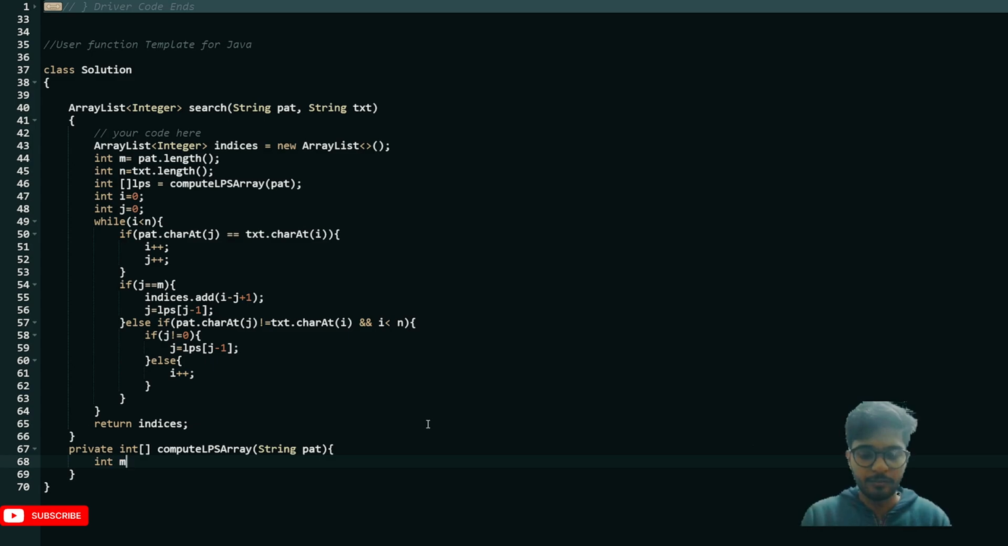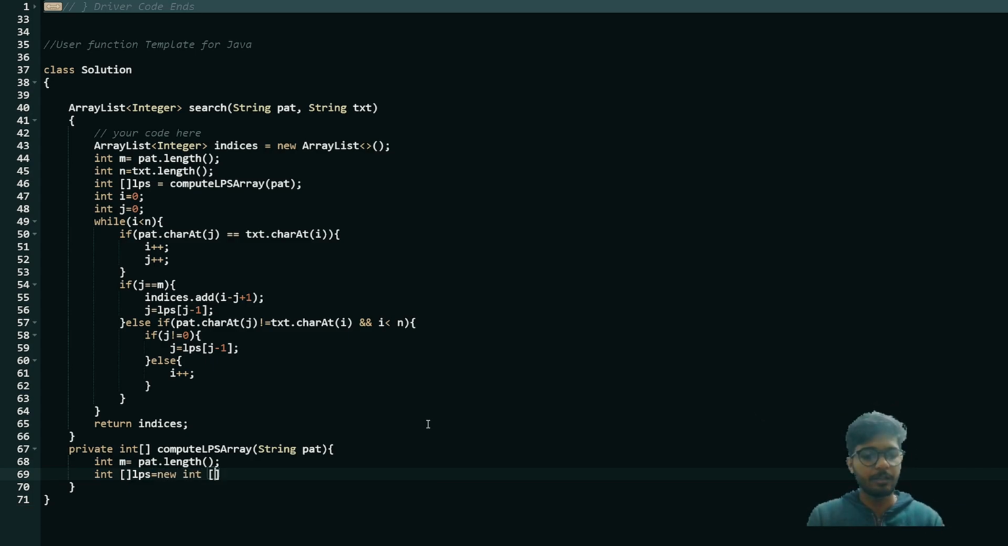Let's store the length of the pattern string in a variable m, where m is equal to pat.length. Let's create our result array, that is int LPS is equal to new int, and the length of the array will be equal to the length of the pattern string. We have discussed this in the first part of the video. Now we have to take a variable which will store the length of the previous longest prefix. So we will take length is equal to 0.